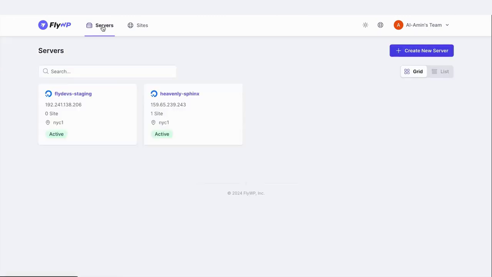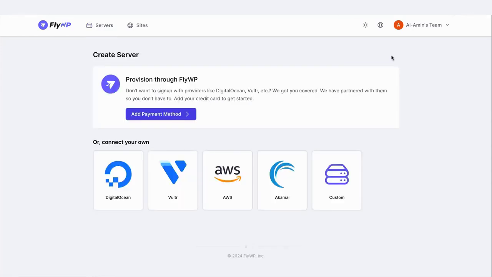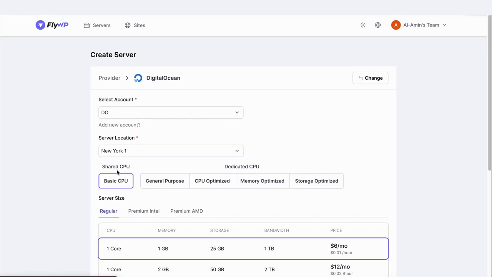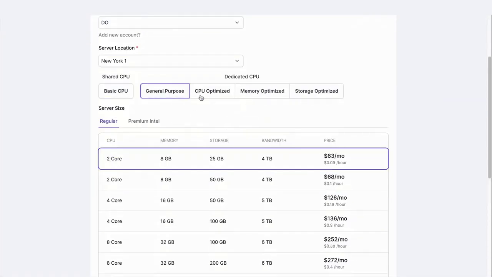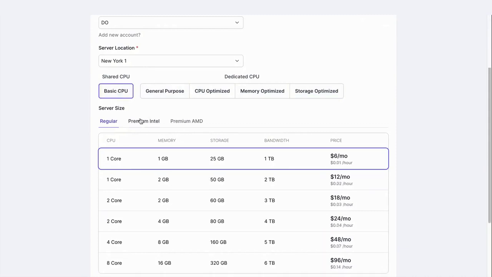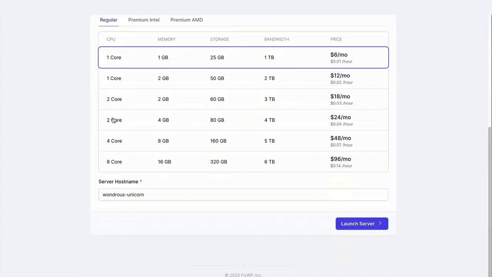Now let's create a site with FlyWP. First of all, you need to create a server. For that, click on the Create Server button. You'll get 2 options: Provision with FlyWP or other server providers. We'll go with DigitalOcean. Select the server account, location, shared CPU, site size and server hostname. And then click on the Launch Server button.